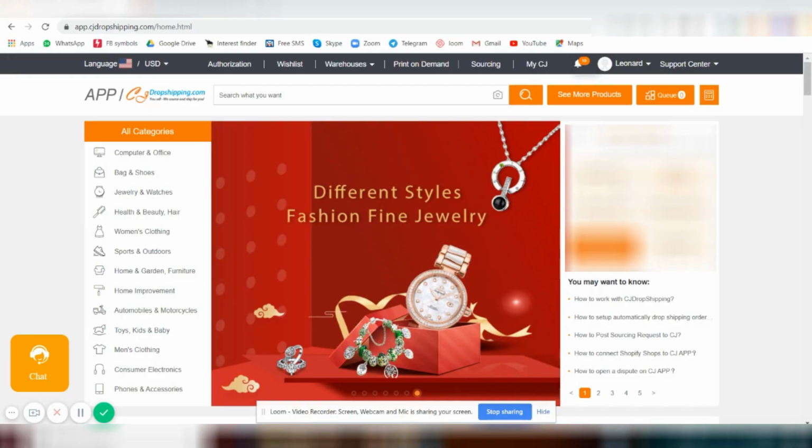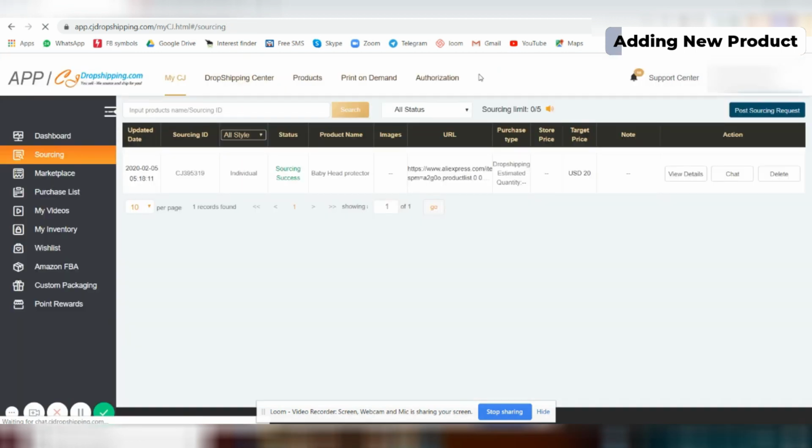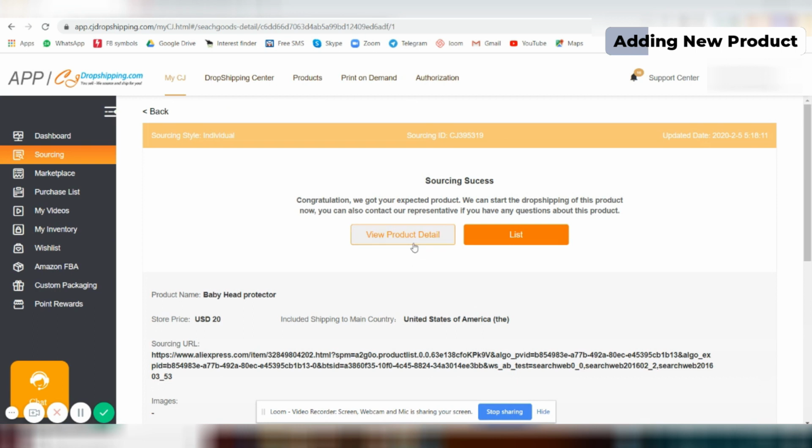So the first thing you want to do is click on searching, because it is where we sourced the product yesterday, if you remember. And here it is, the baby head protector, and it says searching is successful. Once you see that, all you can do is go to view details. Okay, so go to view product details.